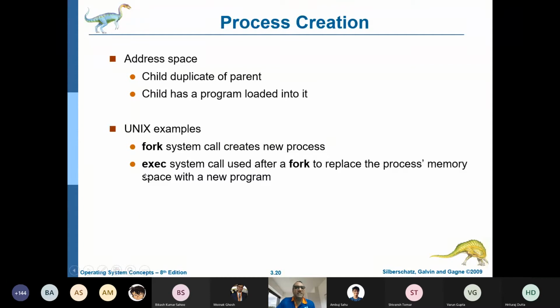Then by using another system call, known as the exec system call, we will replace the parent process with the new process, whatever is required. So first of all, let us see that when a process is created, the created process is known as the child process, right? And the process which creates it is known as the parent process. So that is the relation between a parent and a child process.